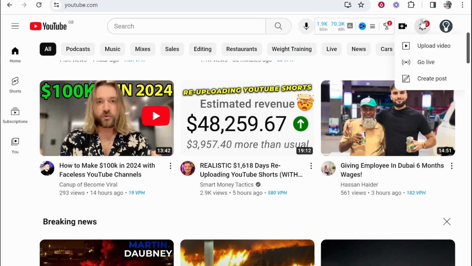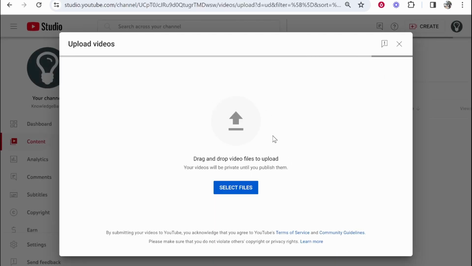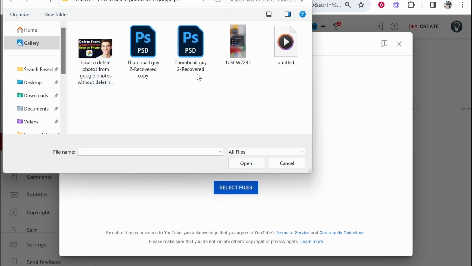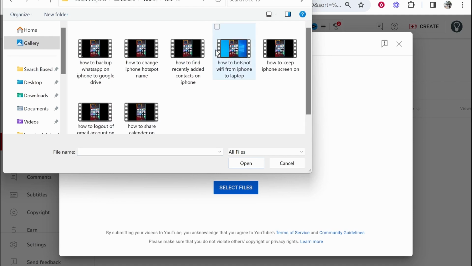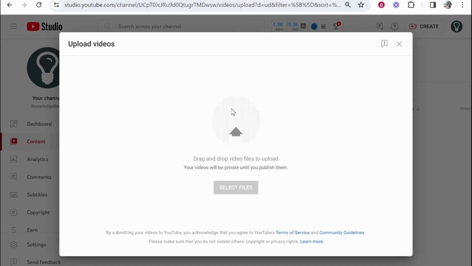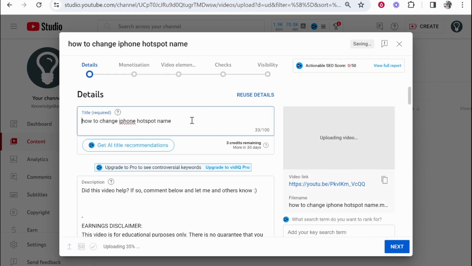Then you want to go to create in the top right hand corner, then upload video, and that will then take you to this window here where you can then click here where it says select files, and this window is going to pop up where you can then upload a YouTube video. So you want to go ahead and find the file that you want to upload. I'll just upload one of these videos here just as an example. So we'll upload here how to change iPhone hotspot name. So you want to click on the video you want to upload, then click open, and it will then open that video and take you into these settings.